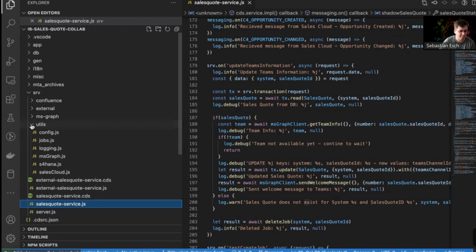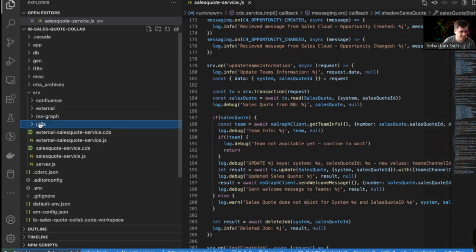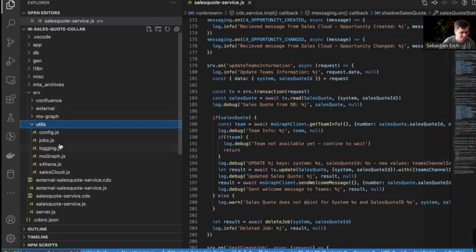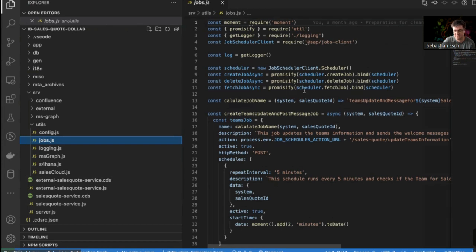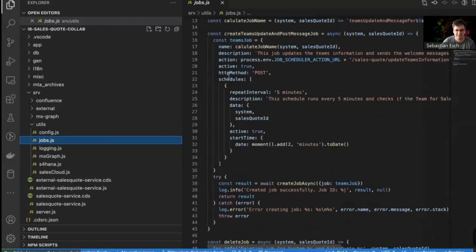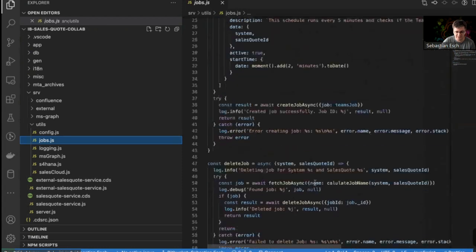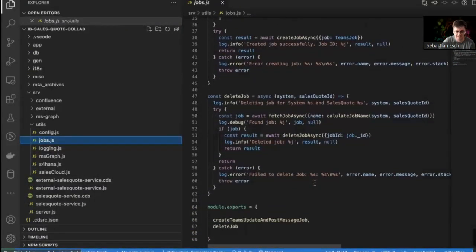The jobs part is pretty easy. We just use the SAP Jobs client. Have wrapped the create, delete, and fetch job functions into promises, and then this is more or less the configuration for the job, and then it's just the call to the client, and then we are done here.